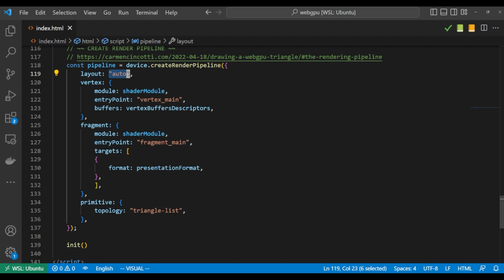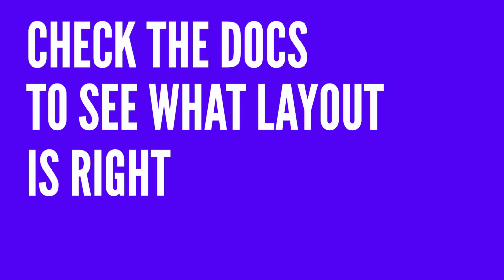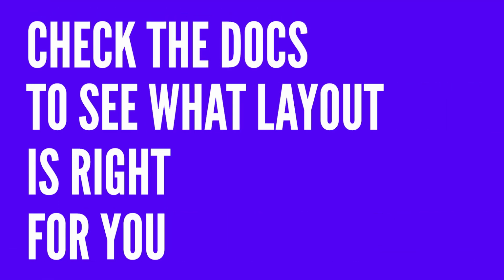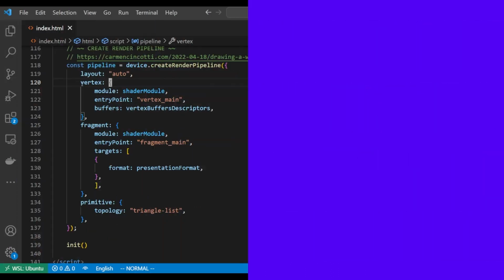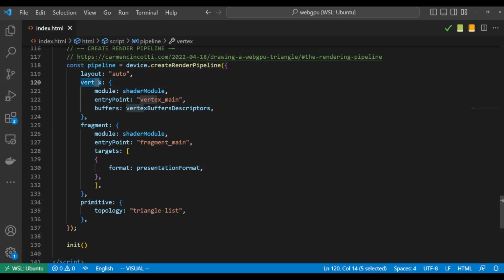So auto here is a perfect solution. However, the WebGPU docs mention that if you need to use a custom configuration, auto is not for you. So just a quick heads up on that.